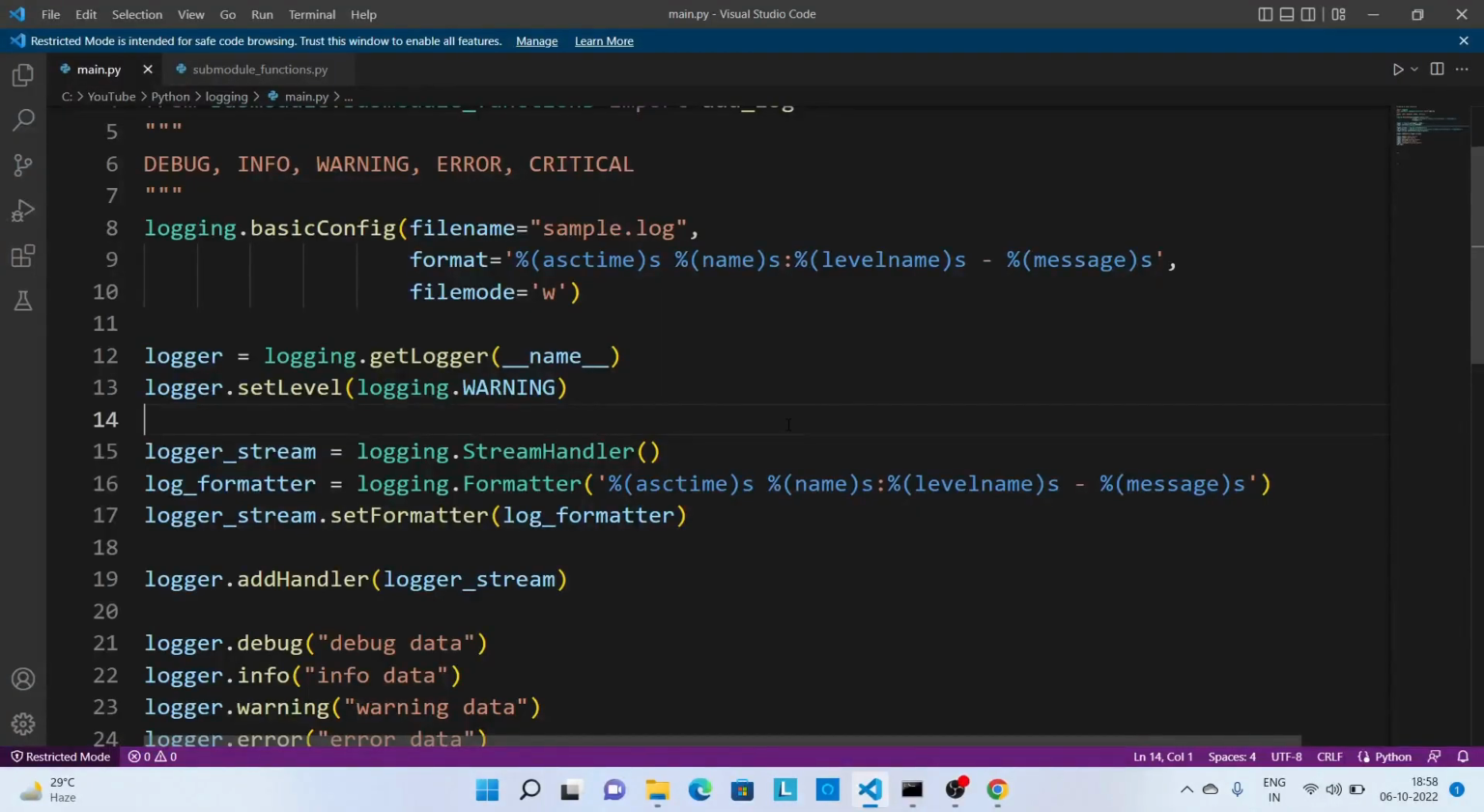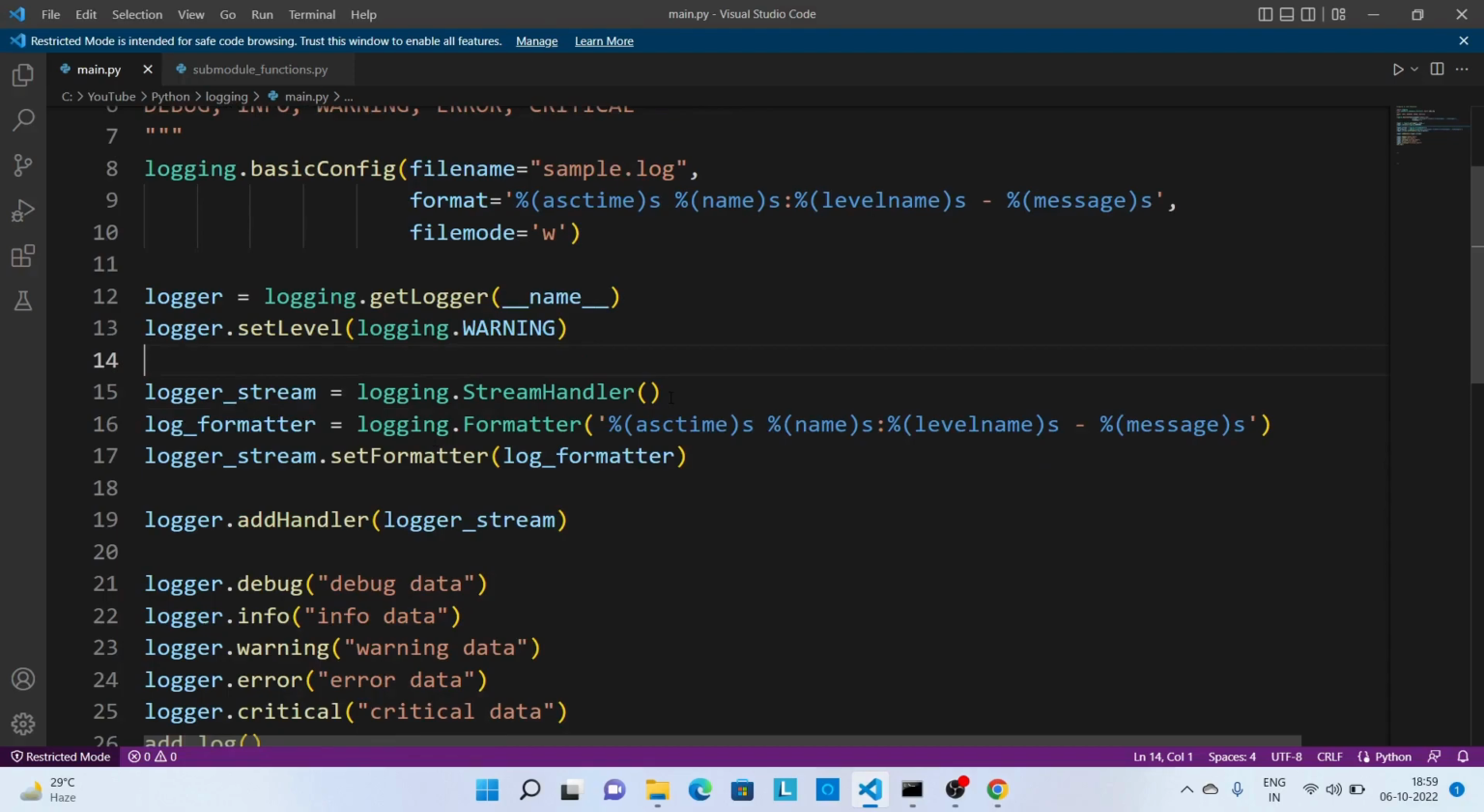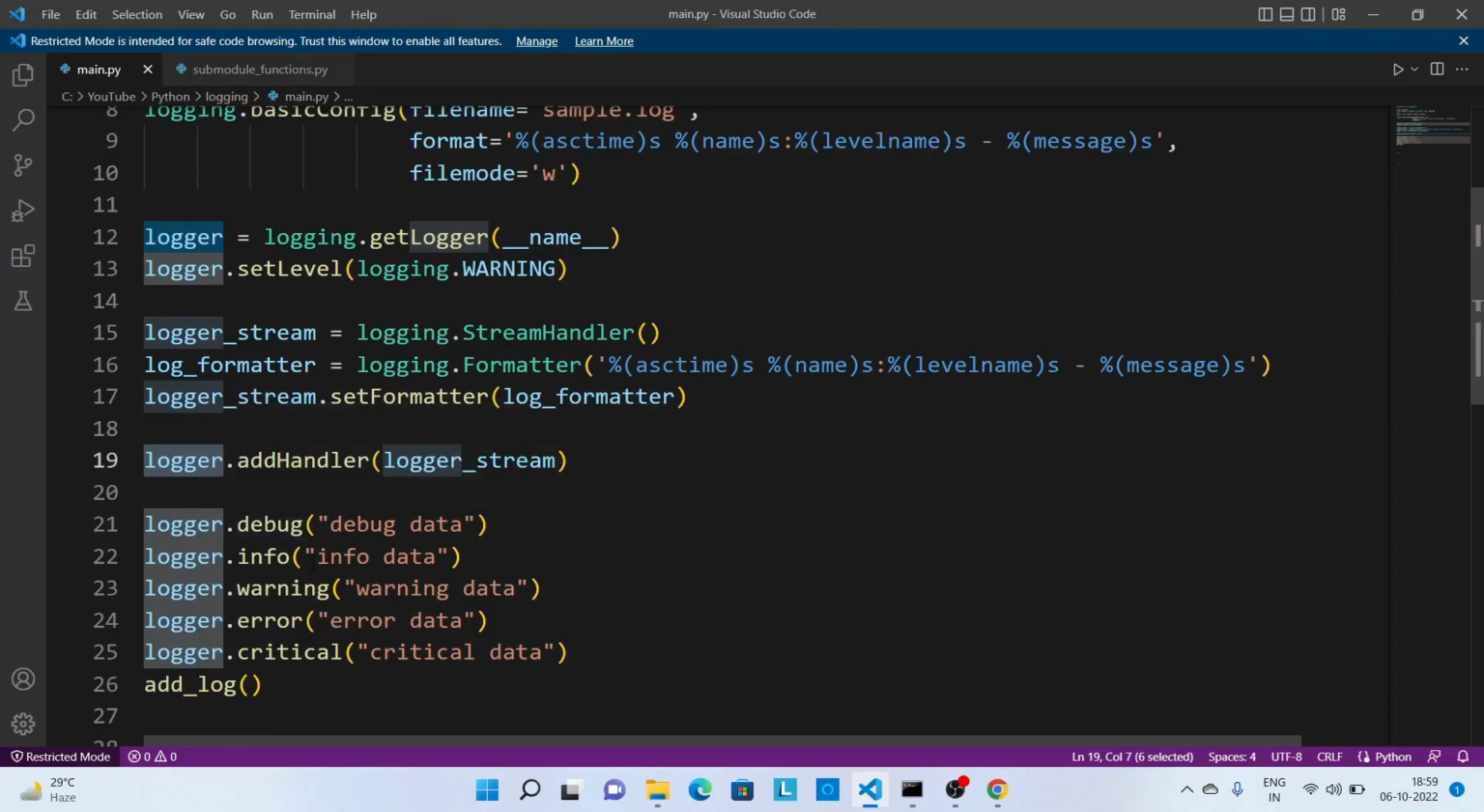Now this is the last part of this video where we are going to print the log message in the output console, and for that we have created log stream, and then we created one log formatter. After that we have set this format to log stream, and finally we have added the log stream to the logger. So whichever log we are going to write over here, those will be in our output console.